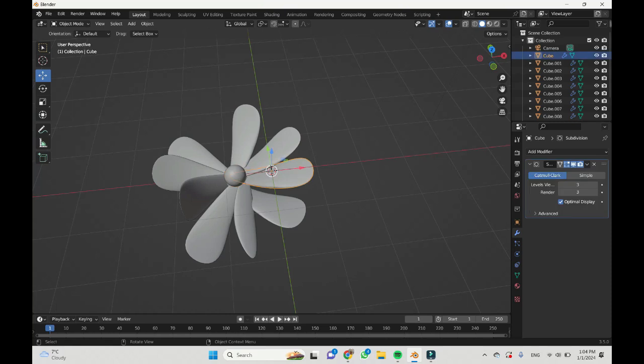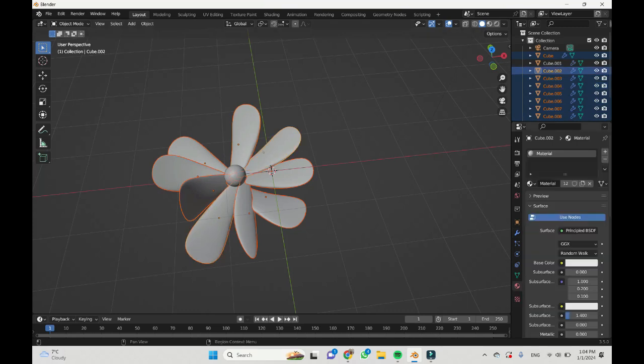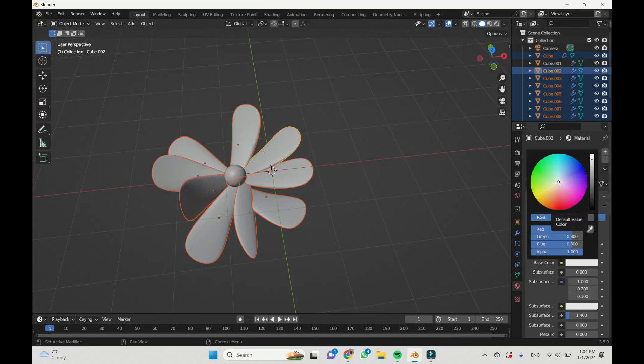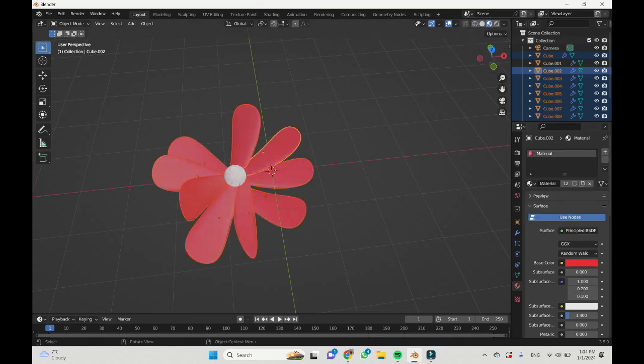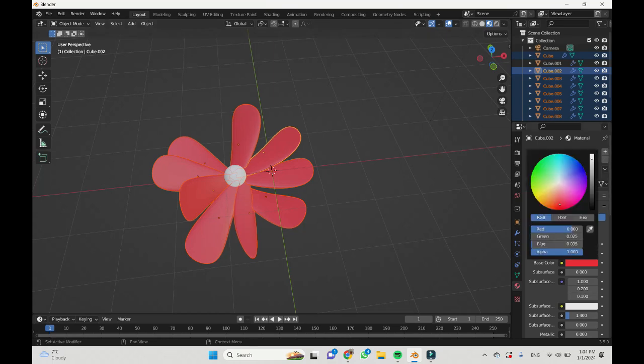I think it looks better, and let us colorize. So I'm choosing the petal, and for all of them actually, go to material properties and choosing base color. Let it be red. Let me see how it will be. Maybe darker red.